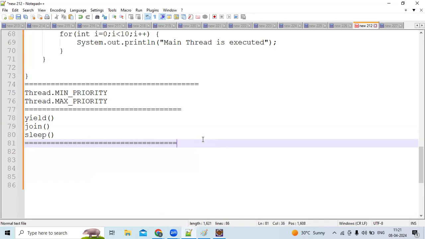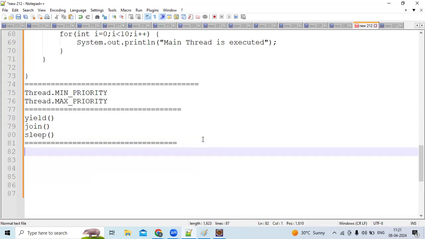Let us speak something. We'll give some introduction about the yield method and then stop the class for today. Tomorrow we'll see the execution. Yield method.